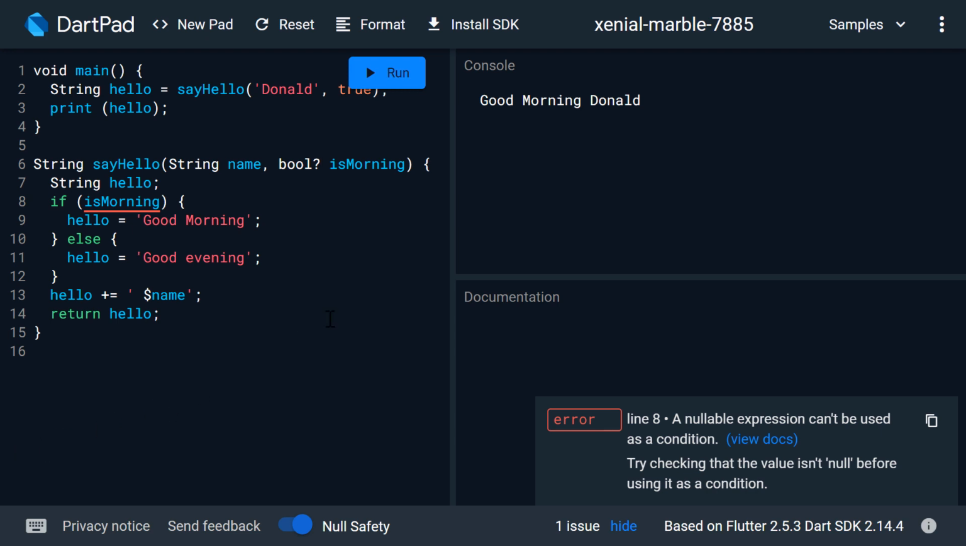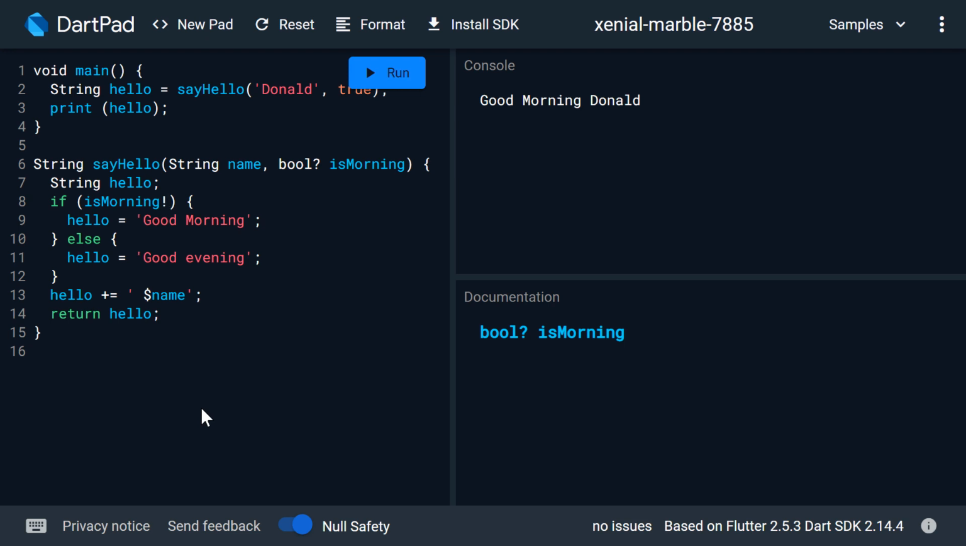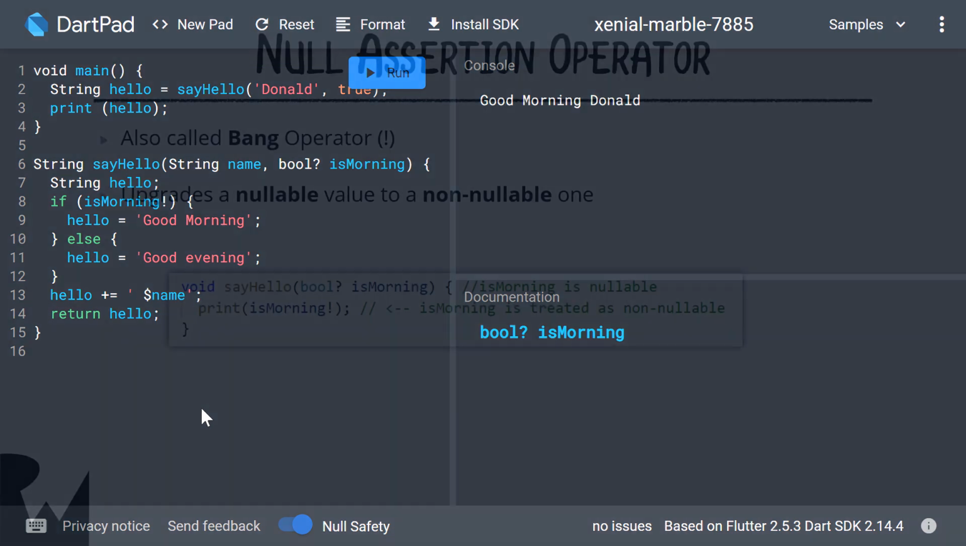And there's a very easy solution here. Add an exclamation mark near isMorning, and the error disappears. The exclamation mark is called null assertion operator, and here you are telling the compiler that isMorning will always contain a valid boolean. This is also known as bang operator.